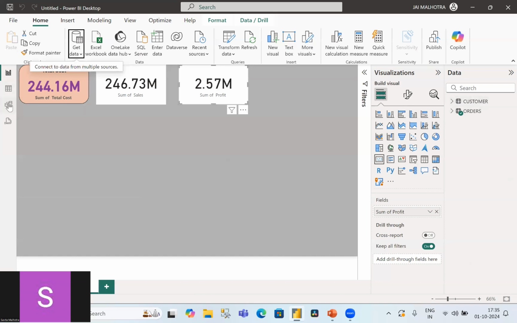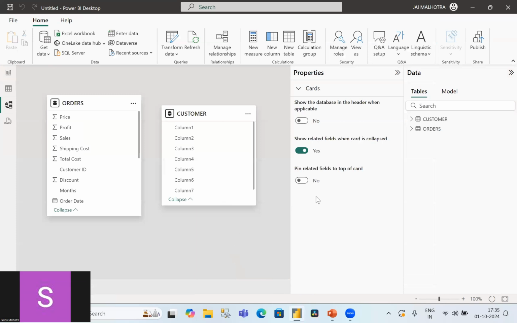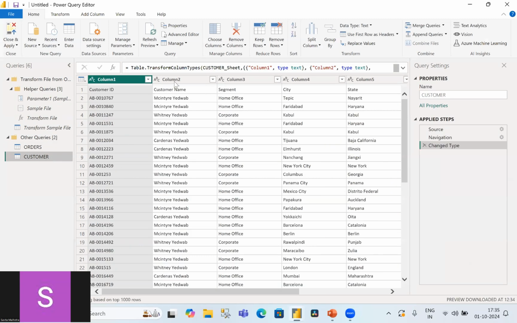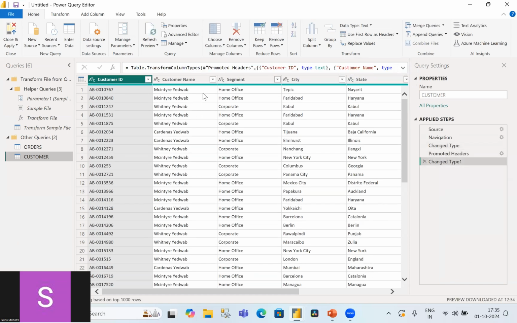And if you click on this model view, okay, it's not coming correctly. You can see that the names of the columns are not coming properly. I'll go to transform data. I'll select this customer table because it's giving you column 1, column 2, column 3. Rather, the headings are coming in the first row. I'll go to this home tab. Under home tab, we have an option called use first row as header. So this first row will be promoted as a header. Now you can close and apply.